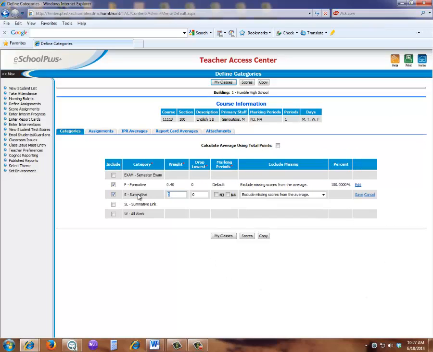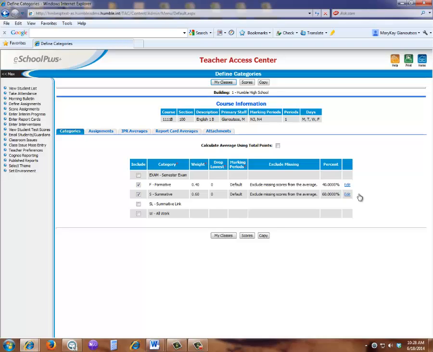Now I will put a check by the summative category. Since my breakdown in this example is 40/60, I will now enter a 0.6 for my summative weight. I will leave the default for drop lowest to 0 and leave the marking periods unchecked and leave the default for exclude missing scores from the average. Now when I click Save on this line, my percentages correctly reflect 40% for formative and 60% for summative.